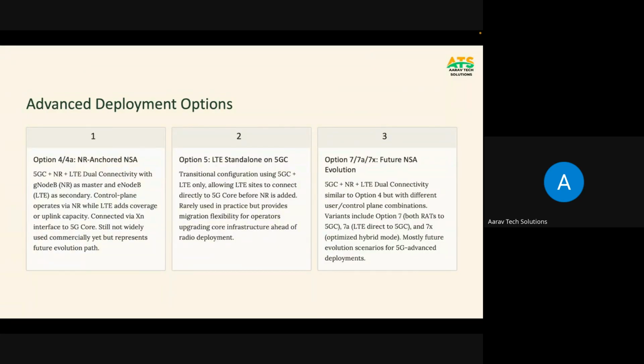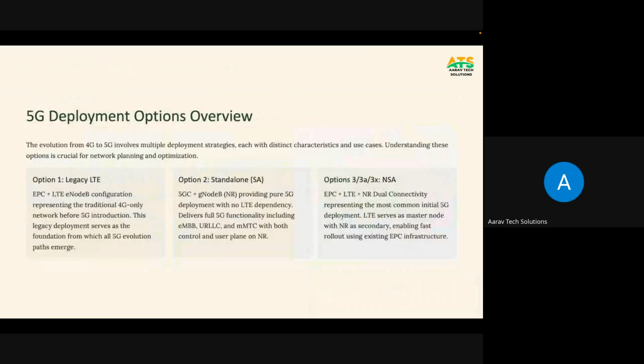Now talking about the SA options, the standalone options, we have option 2, option 5, and option 7. SA means, as I told, that it enables all the 5G features. Option 2 is where a gNodeB is connected to the 5G core via the NG interfaces, which we already covered in our previous slides. It supports slicing, ultra-low latency operations, and mMTC features.